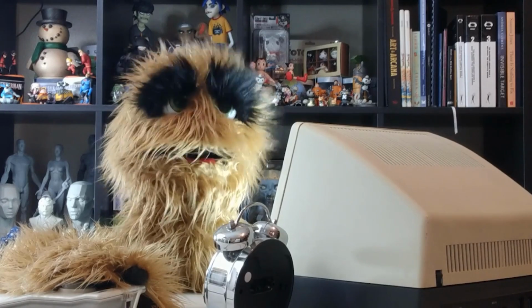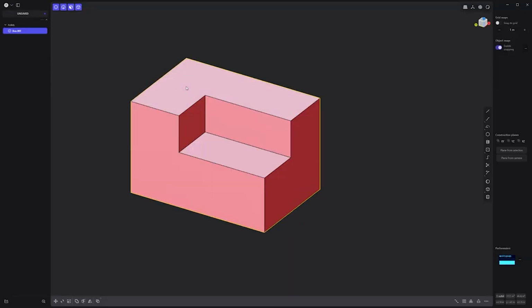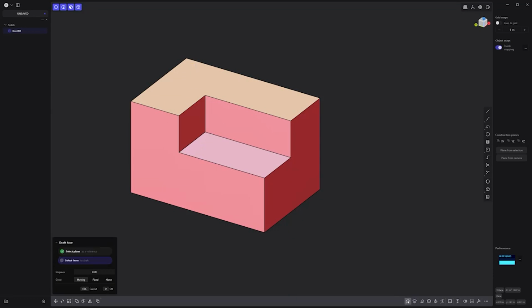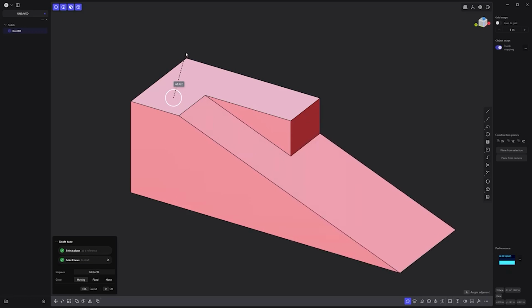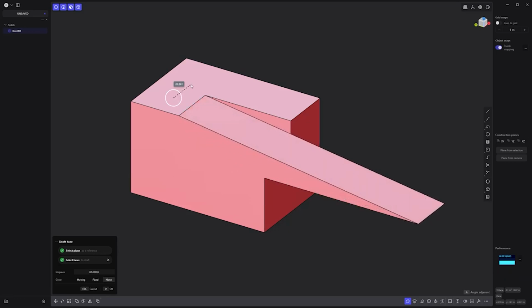Floyd here with a quick look at the grow options for the draft face command in Plasticity. When the draft face command is used on a concave interface, as seen in this example, the default grow option is set to moving. This will extend the outer wall when the drafted face gets to the outer wall. Changing the grow attribute to fixed will stop at the wall, and setting it to none will not affect or be affected by the outer wall.